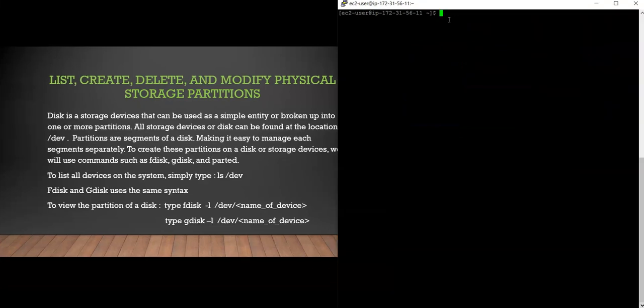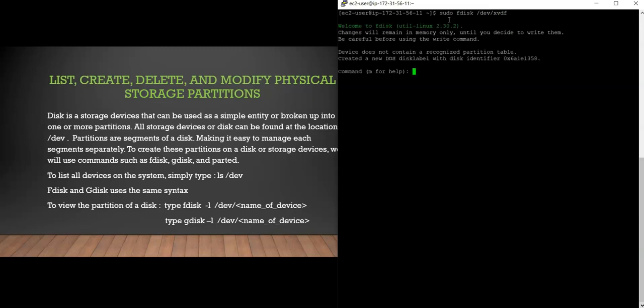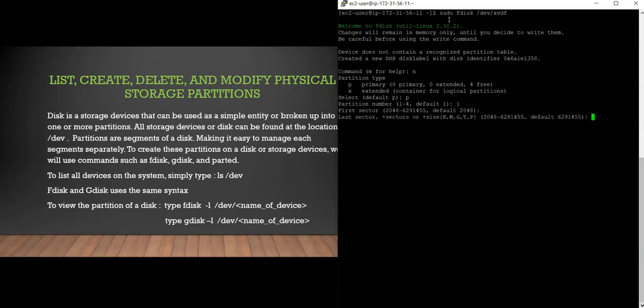To create a new partition, simply type sudo fdisk /dev/xvdf. And for new, so create a new partition, p for primary, that's our first partition. So we're going to make this partition 1 gig, so +1G.